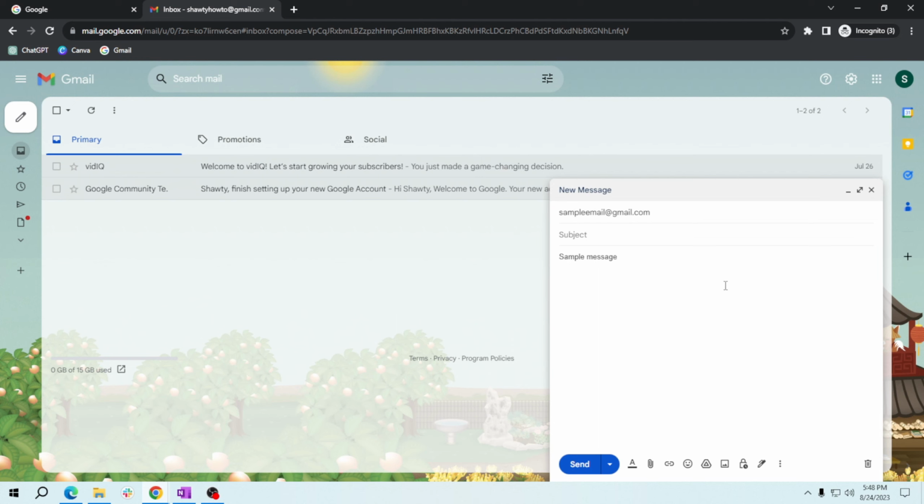And that's it. You've learned how to use Gmail's undo send feature to recall emails. This simple tool can save you from moments of regret.